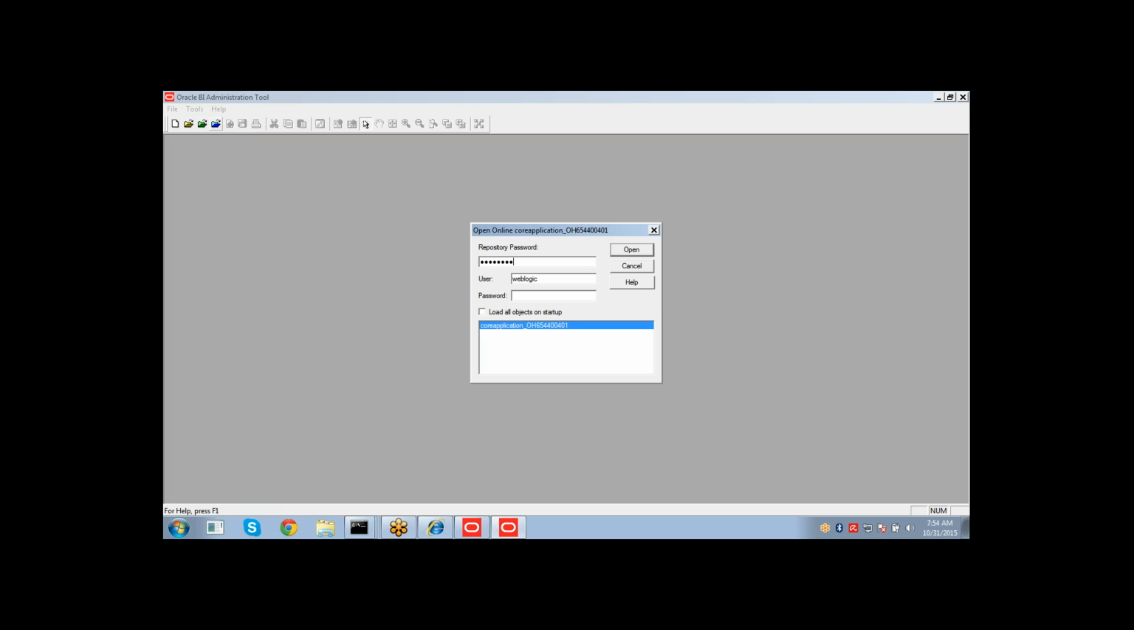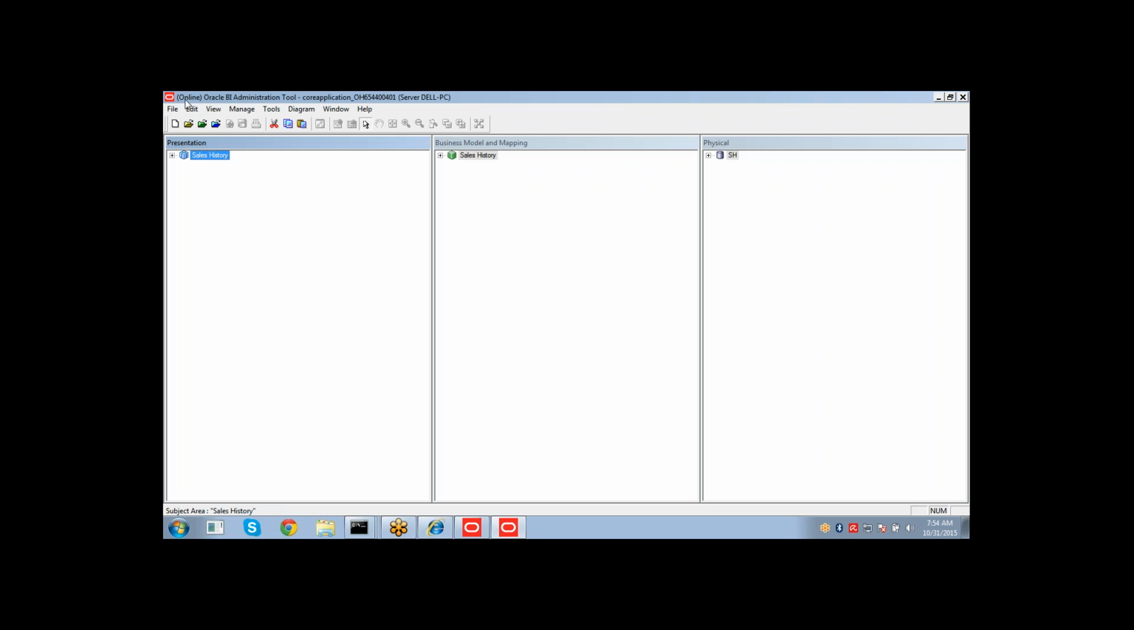Let us open it in online mode, with the repository password and the WebLogic password. You can see this repository is opened in online mode from the driver and the server name, host name. This is our repository, we just deployed it, with the sales history in the business model and presentation subject area. So this is a repository opened online, and now I'm going to create the log levels.